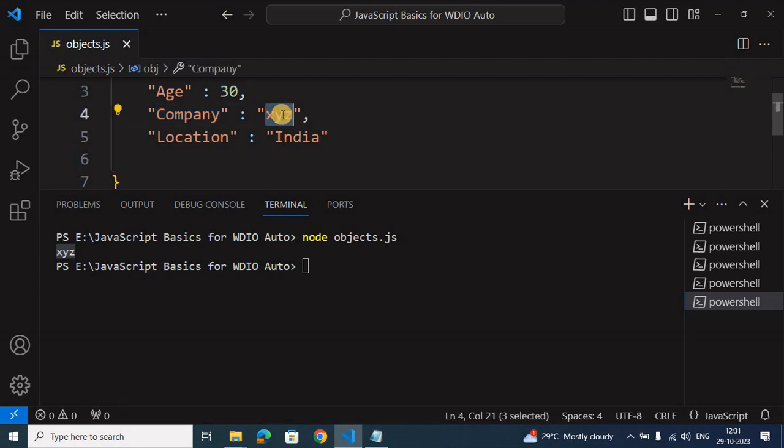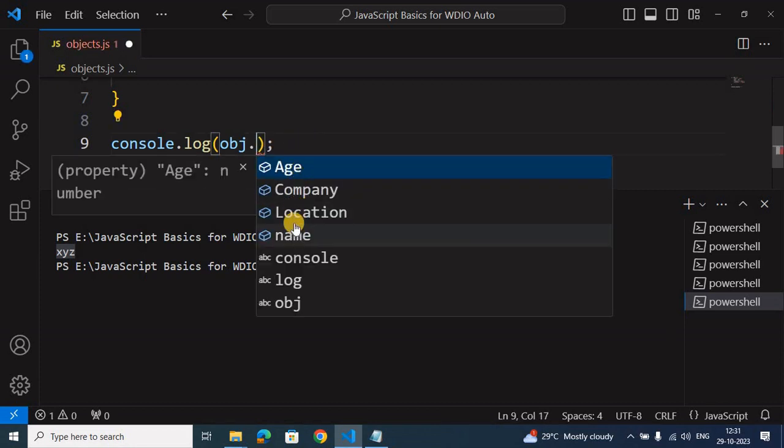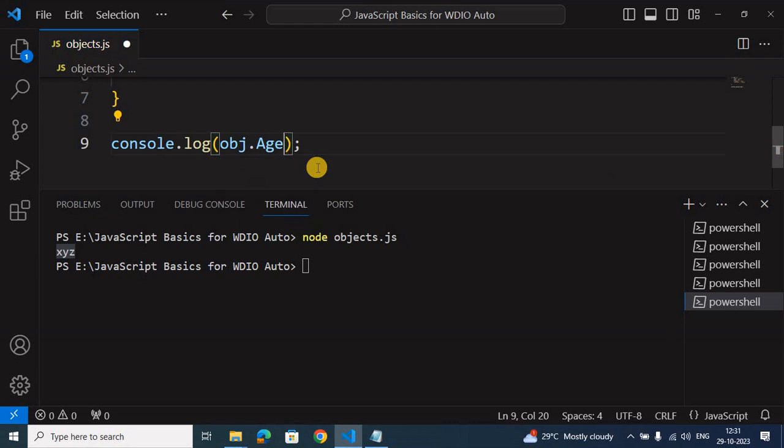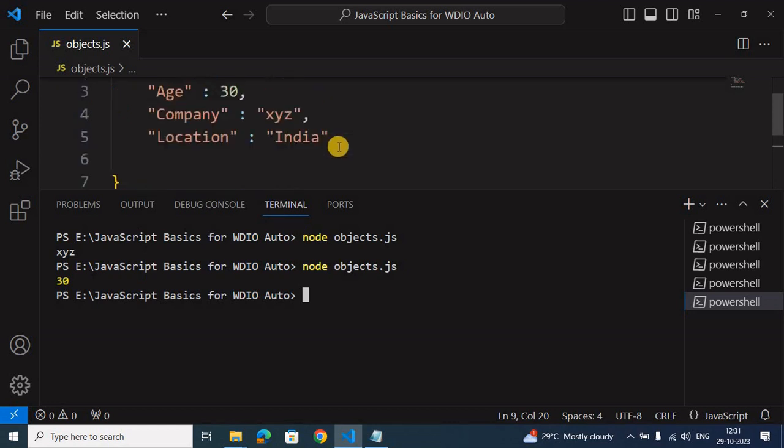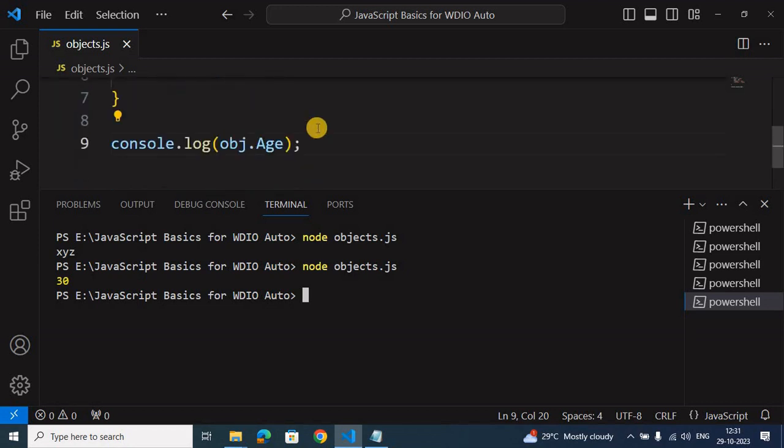It is XYZ. In the same way, if I try to print the age, if I just rerun this program, I can see 30. You got it? Very simple, very easy. You just need to understand the concept here. Okay. So this is one way of printing the values from an object.